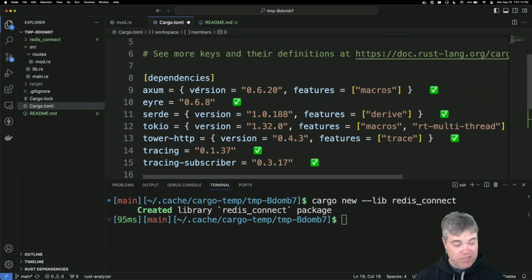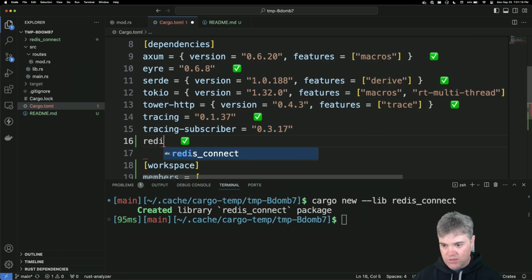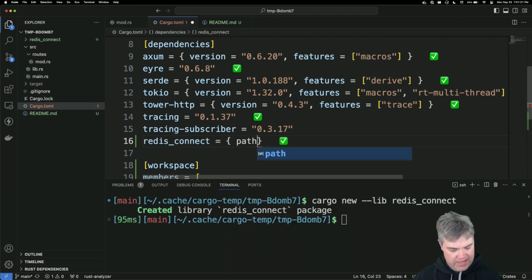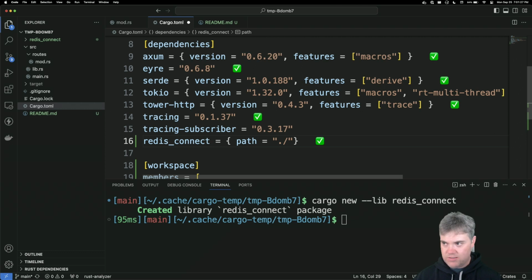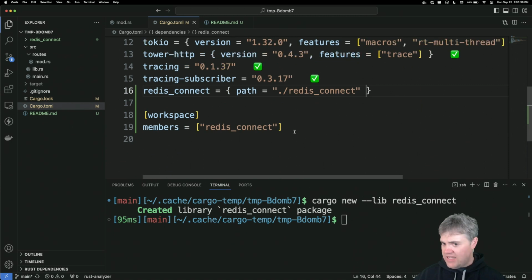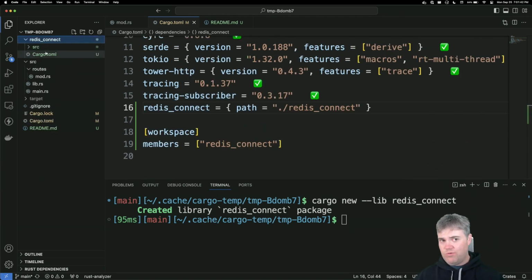And then in here in dependencies, I'm going to add in a Redis Connect path equals, and I want just /Redis Connect. That way, we can now install stuff from Redis Connect and get access to it from inside of our main application. Okay, that's all and good, but Redis Connect doesn't really do anything yet.